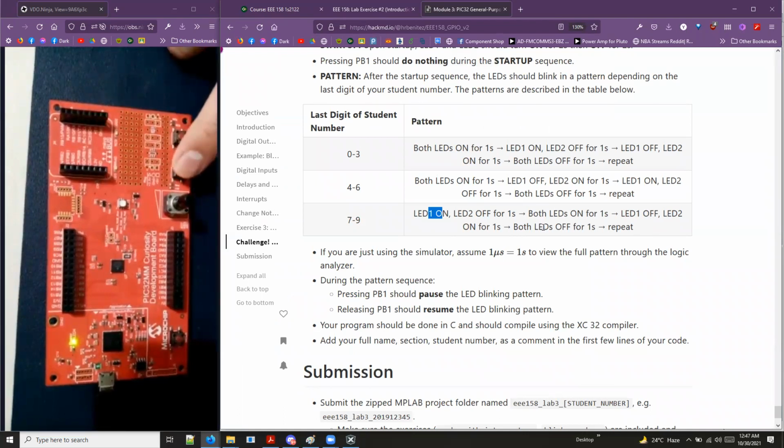And then if pindutin ko si push button 1, titigil siya. Hindi siya gagalaw. So, magsistay siya dyan hanggang i-release ko yung push button. So, ayun, yan yung pinaka-demonstration natin for the challenge.